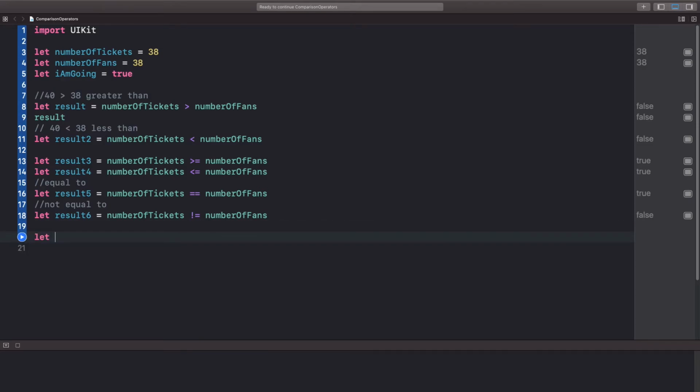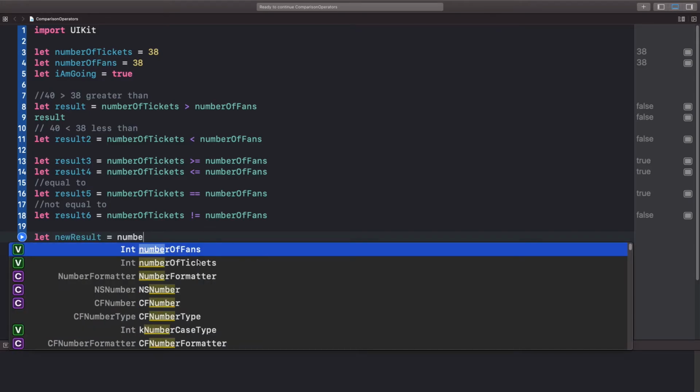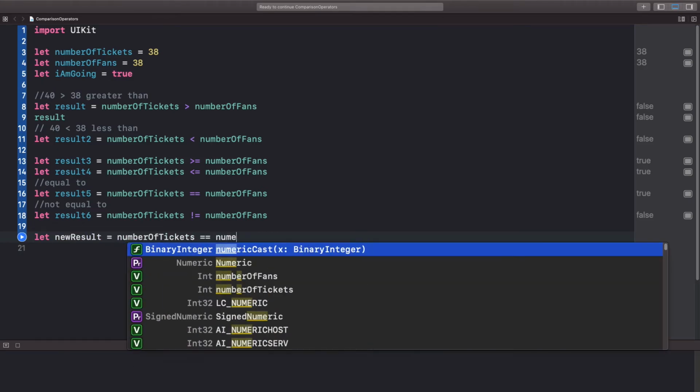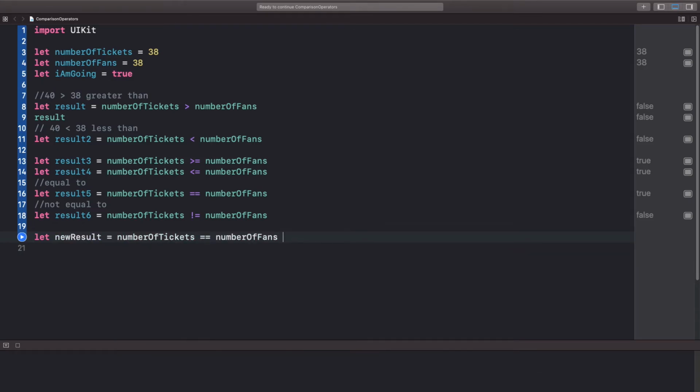And then let's go down here and say let new result, changing things up, clearly going wild, and set that to number of tickets is equal to number of fans. And then we see this new symbol, the double ampersand, and then say I am going.